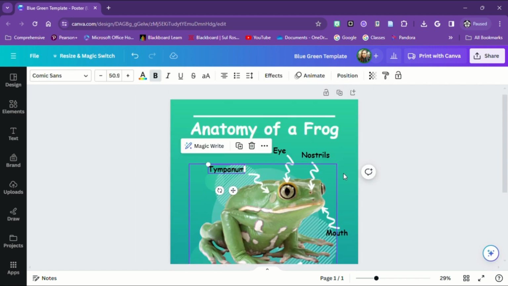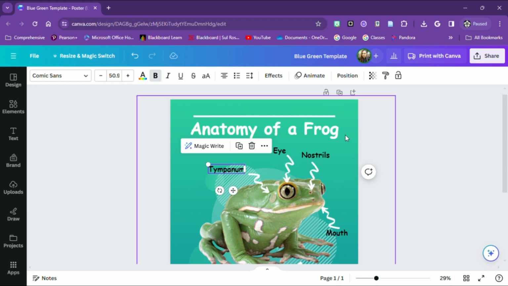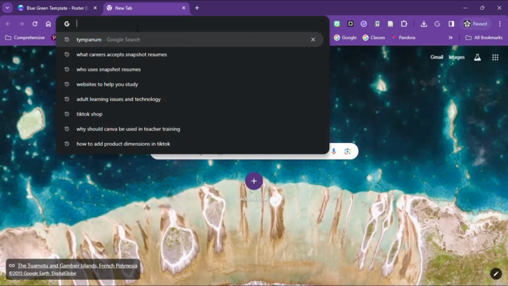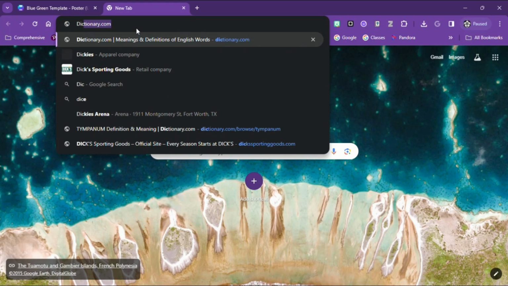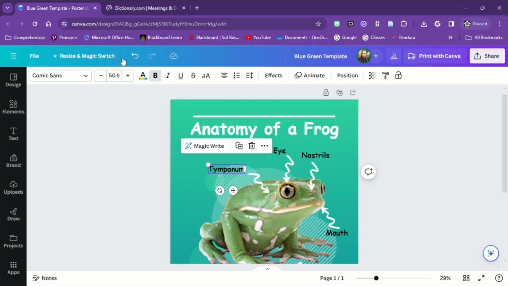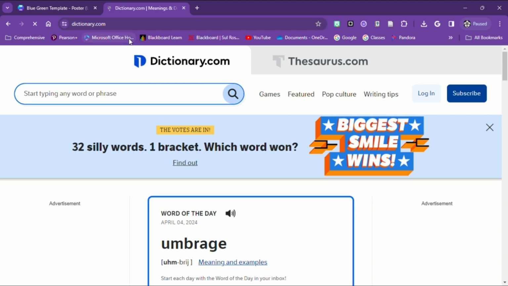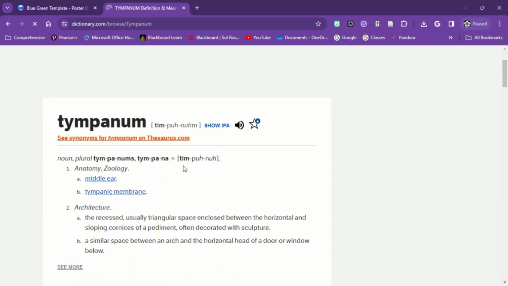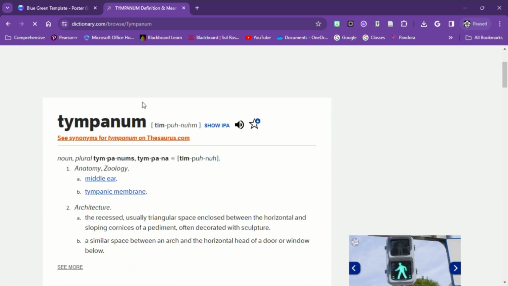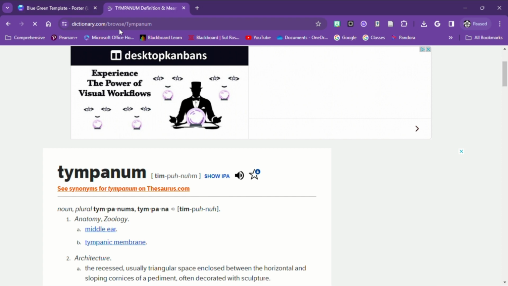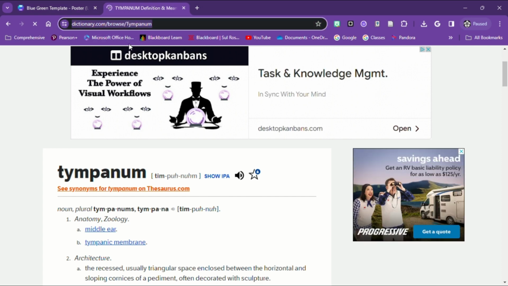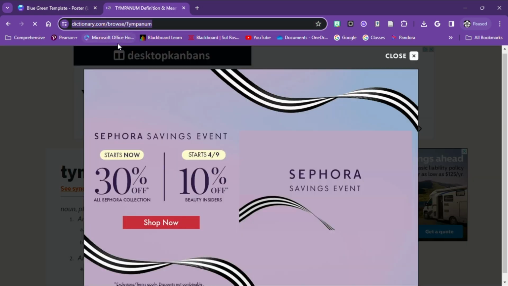linked so that when they're clicked, the students can actually see what each word means. So I'm going to open up a new tab and go to dictionary.com, and I'm going to take these words and plug them in. And once the dictionary captures the word, I'm going to take the top URL and copy it.